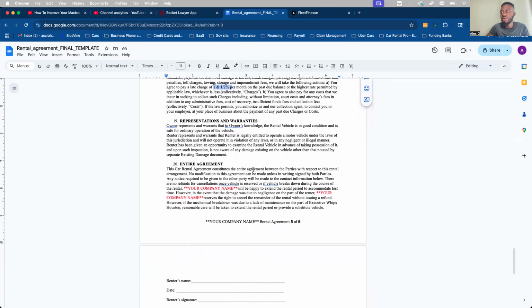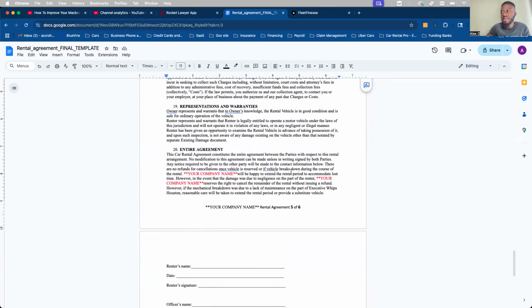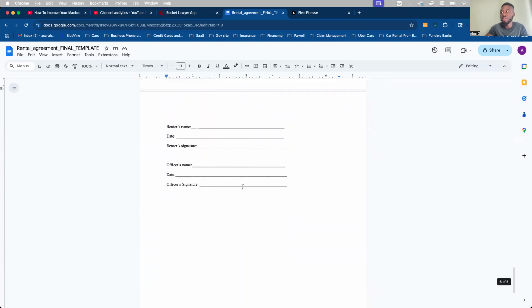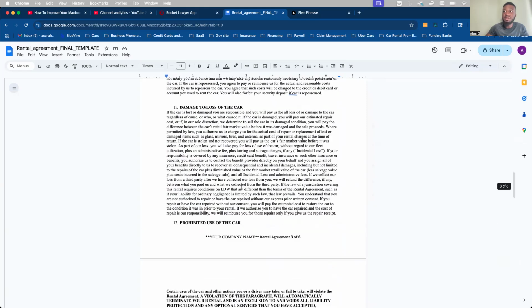And then obviously, this is basically highlighting that they're agreeing with written consent, which would be their name, their date, and their signature, that anything in here they're agreeing to. They're agreeing to all the terms in the rental agreement. So this is really a rental agreement. This is like I said, it's very nitty gritty.